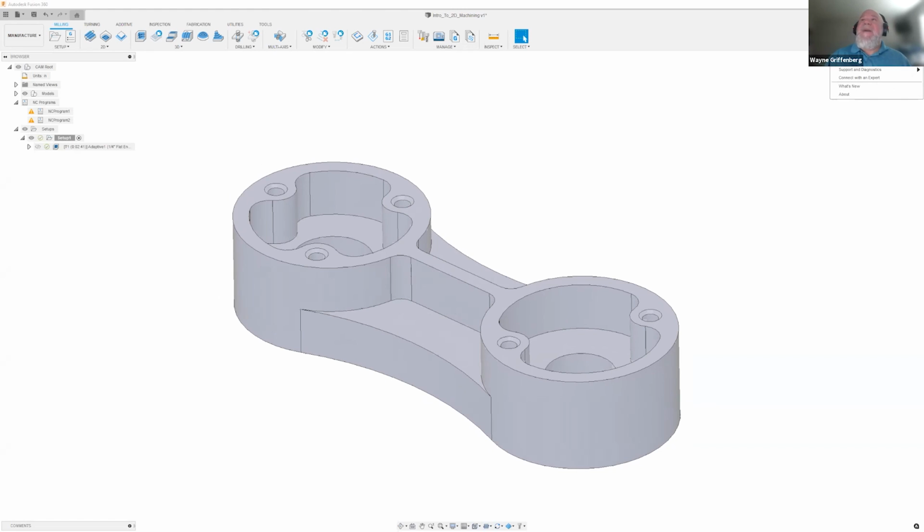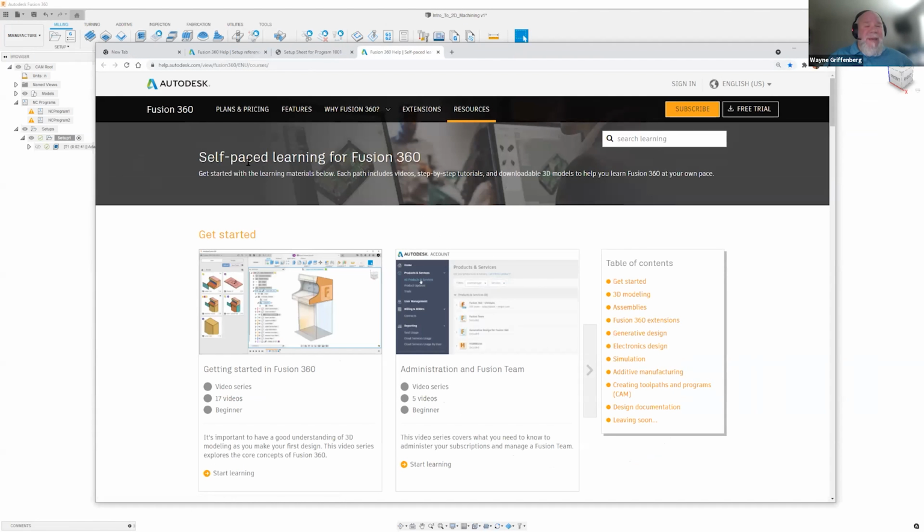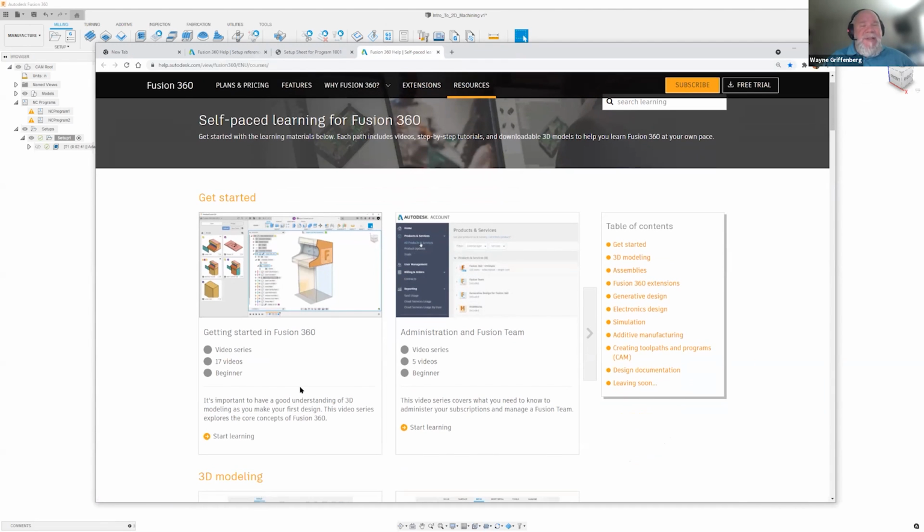And inside of here, we have access to our community, which is our forums and feedback hub. But more importantly, inside of the learning and documentation is our self-paced learning. So if we select our self-paced learning, it brings us back into our main page of Fusion 360. And this is our courseware. It's all online learning and tutorials to help get you up to speed on how to work with Fusion.